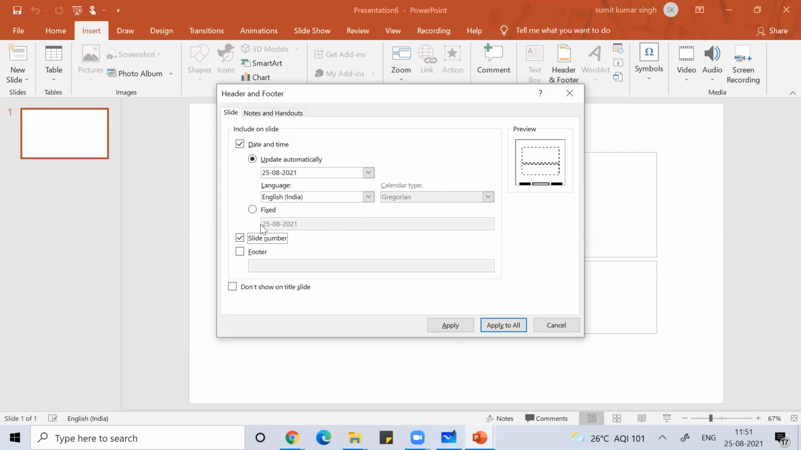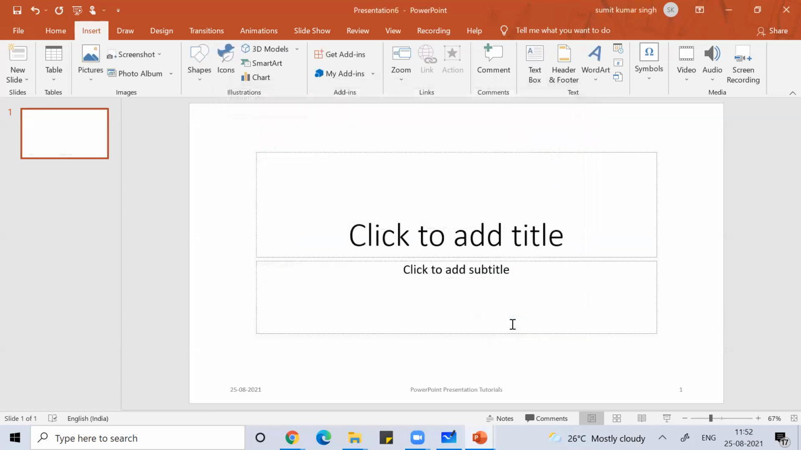Footer, if you want, we can put a footer and write some name. I'll give something: PowerPoint presentation tutorials. Apply means it will only apply to one slide. Apply to all means it will apply to all the slides. You can see this date, then slide number, PowerPoint presentation tutorial.